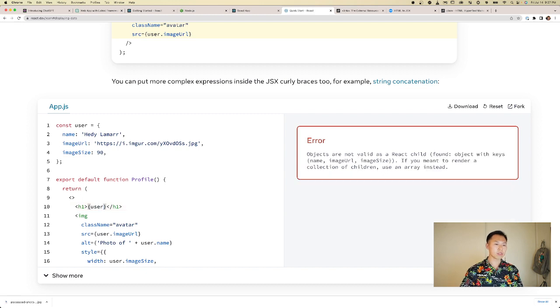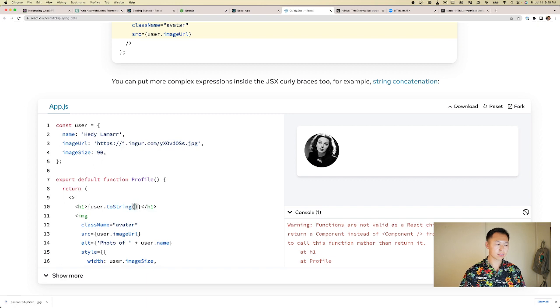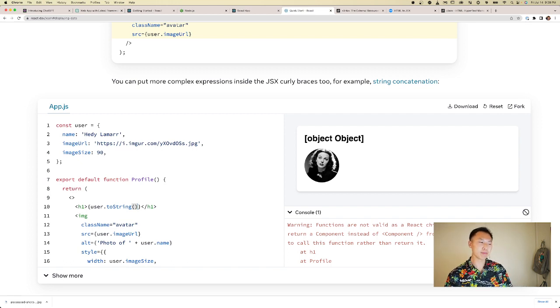So the header will be user. But user is a JavaScript object, and apparently you cannot pass an object to render as a title because there's too much stuff in the user. So I could do a toString. Okay, the toString doesn't do much, but describe the object. So what did I do here? I did user and then I asked it to make itself a string and then I displayed it. So it told me it's an object.